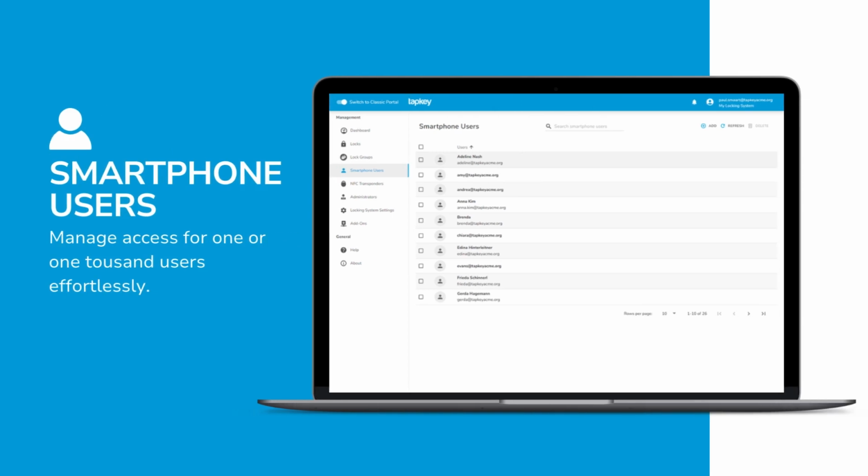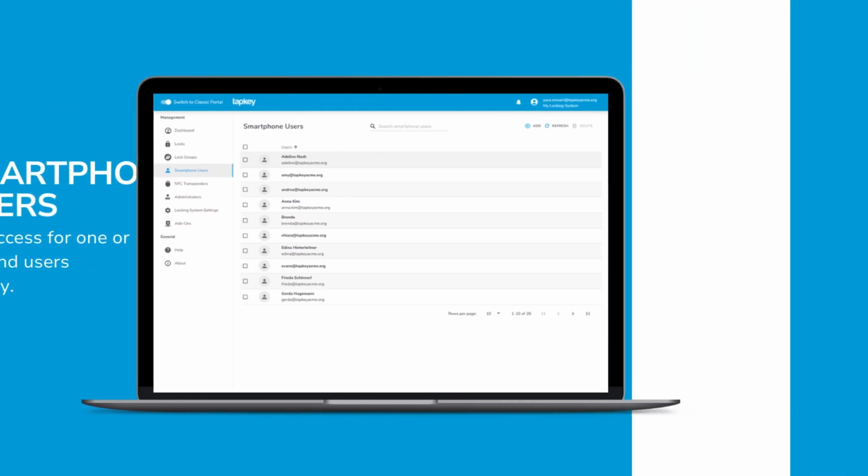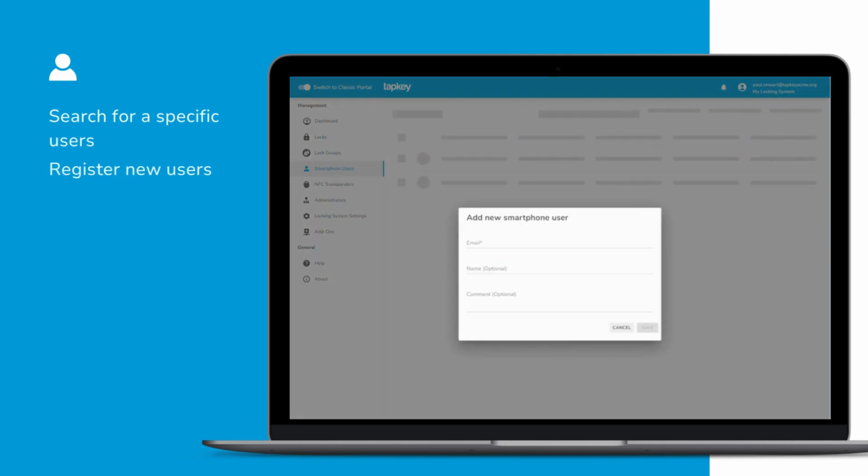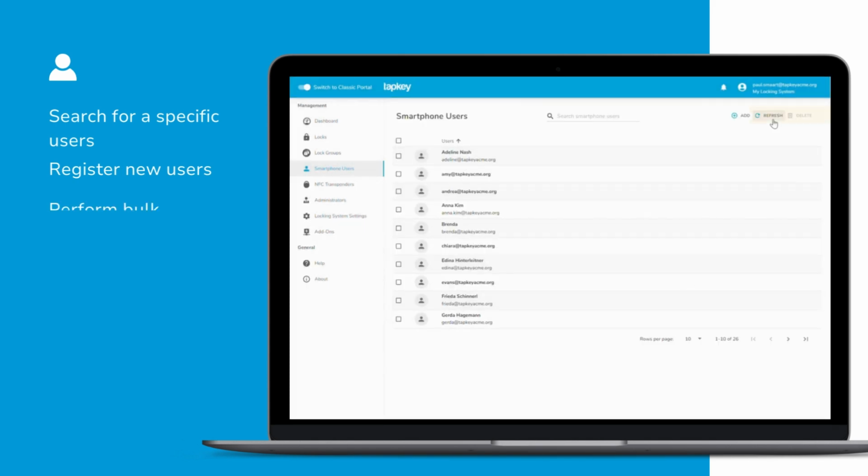Now, in the smartphone user module, you see all the users currently in your locking system. You can search for new ones, you can add new ones, which is as easy as putting in an email and the name, if you want to, it's optional. Refresh, delete, everything, of course, also in bulk.